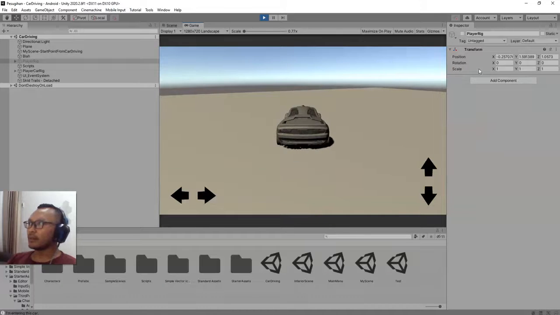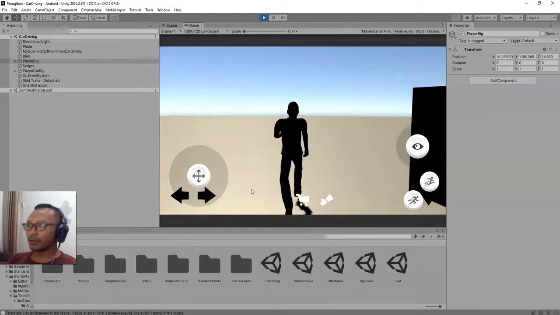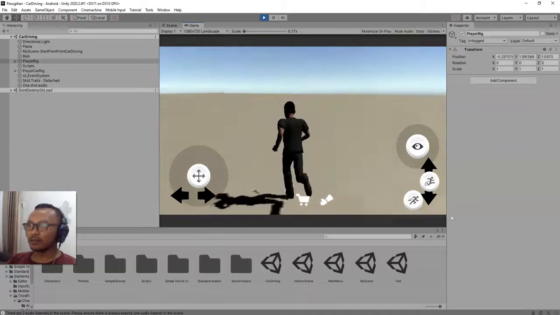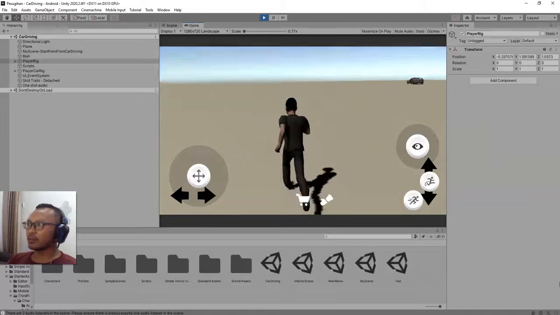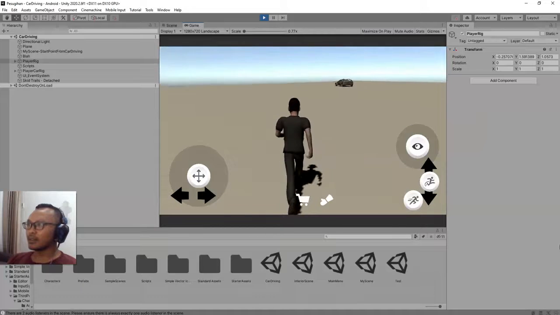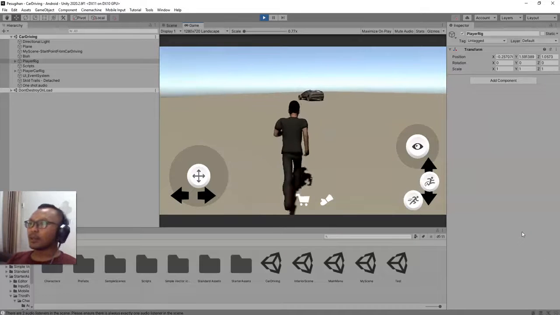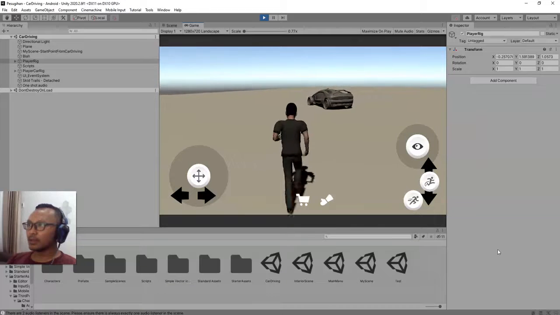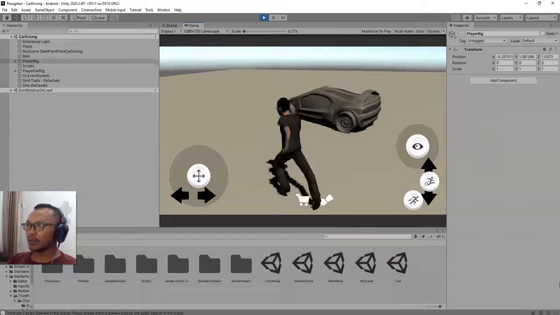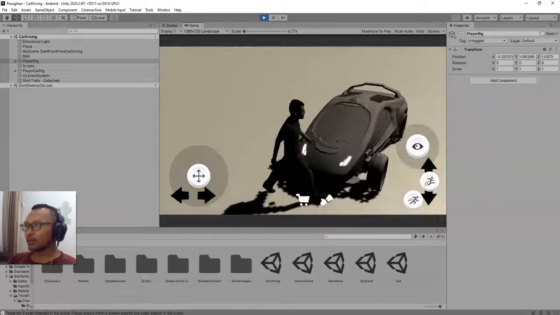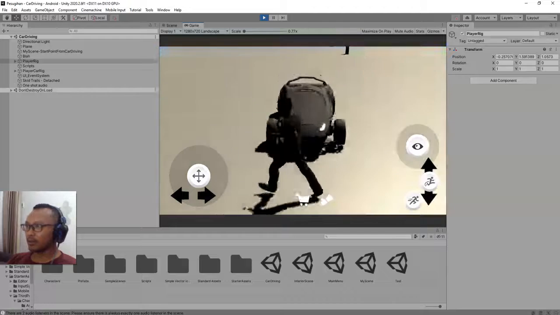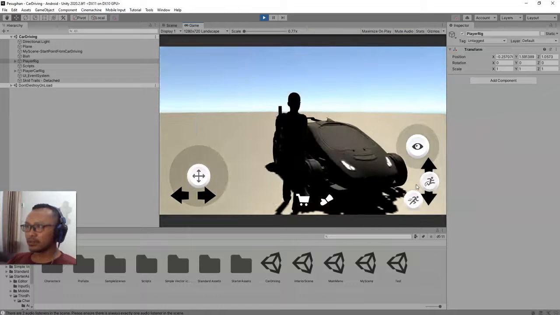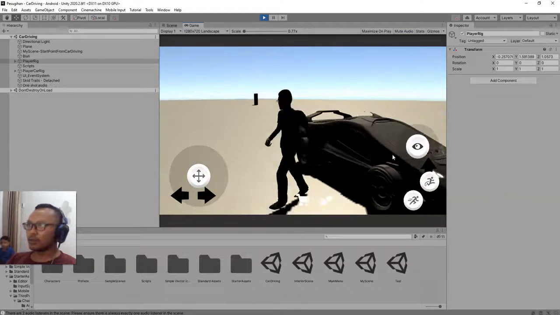And let me enable this player rig, and what will happen? This is happening. Both canvases are visible here. And this is not correct. Okay, so far we did the car entering, or switching to car driving mode. Sorry for my English, guys. That is for entering the car.